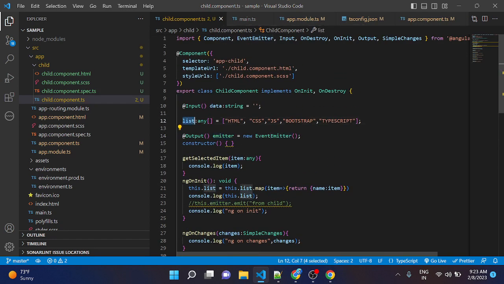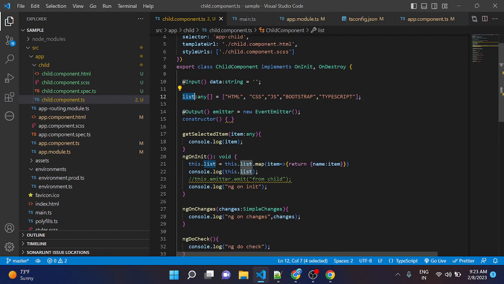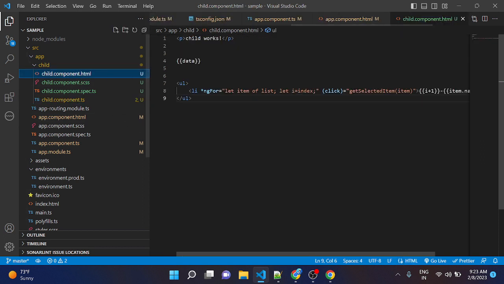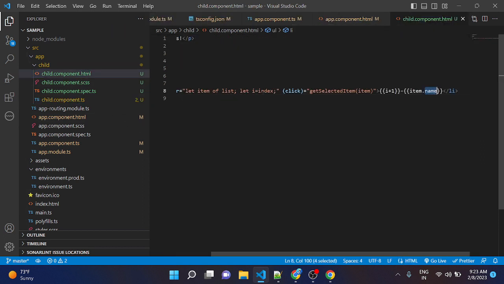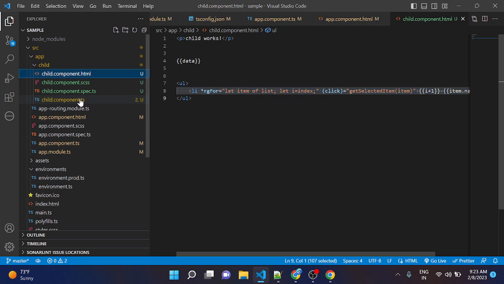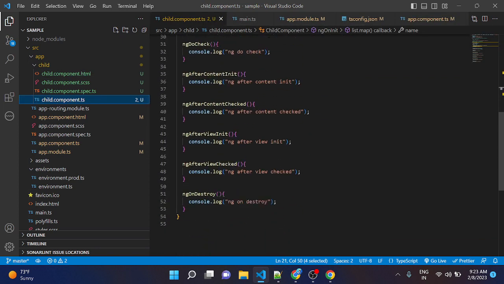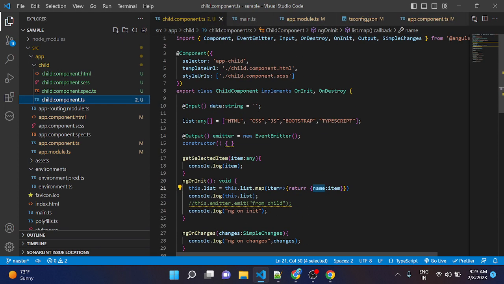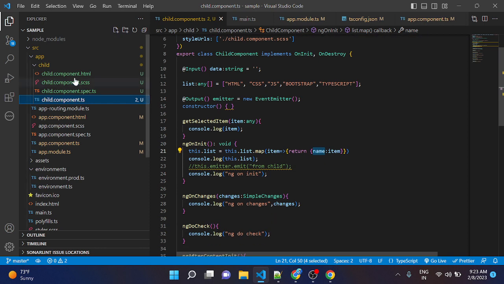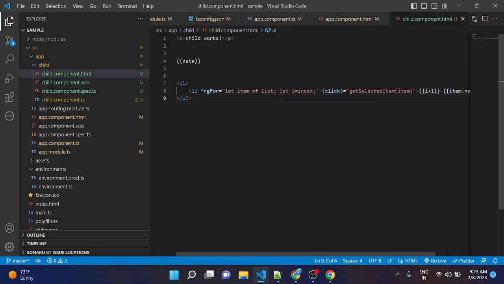We have created an array of strings, iterated it, and modified it to an array of objects, JSON objects. Suppose here I'm trying to print the name from the object, and here I'm printing the index of each element. Whenever it is iterating, we get an index. These two are the structural directives.